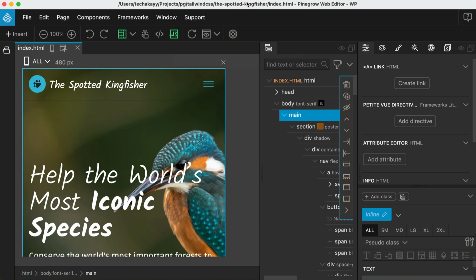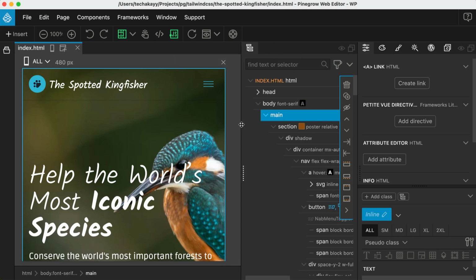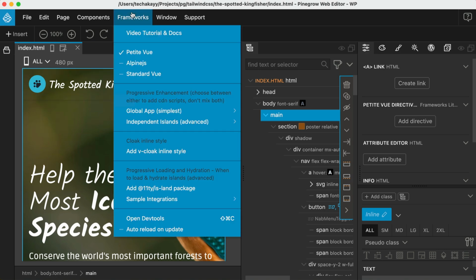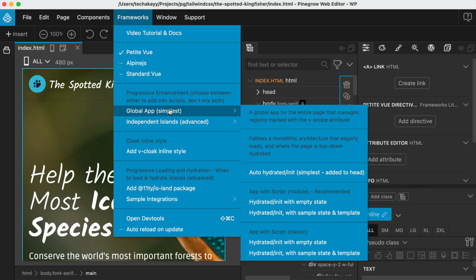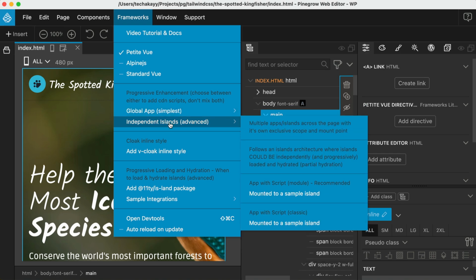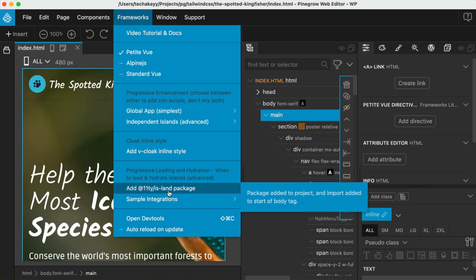Firstly, let's do a bit of a warm-up. The first thing we want to do is add the CDN script into our page. There are two primary ways. One is to add that as a global app, or add Petite-Vue as independent islands. I'm not going to cover the second one because it's quite advanced. It lets you use islands architecture, which is very popular on the JavaScript framework side, like Iles and Astro and those sort of frameworks. And also Lemon-T has a package for it. So I'm not going to cover that in this video.